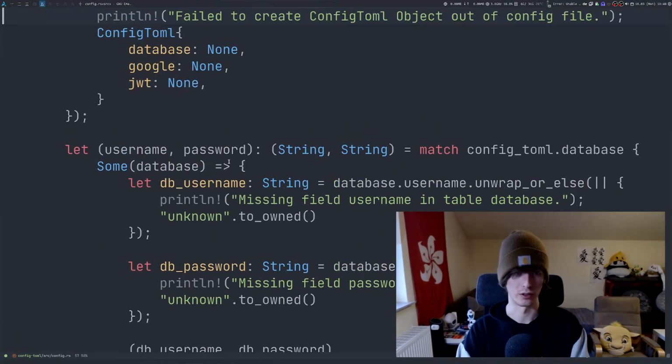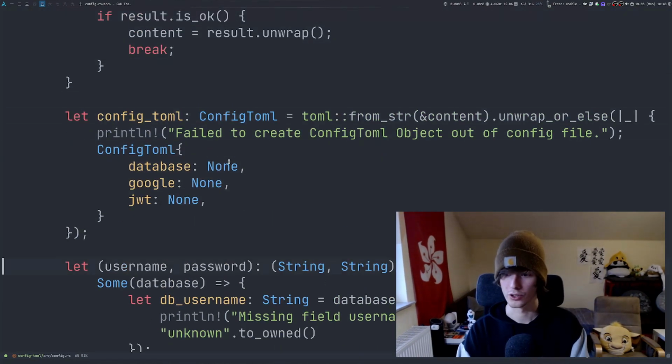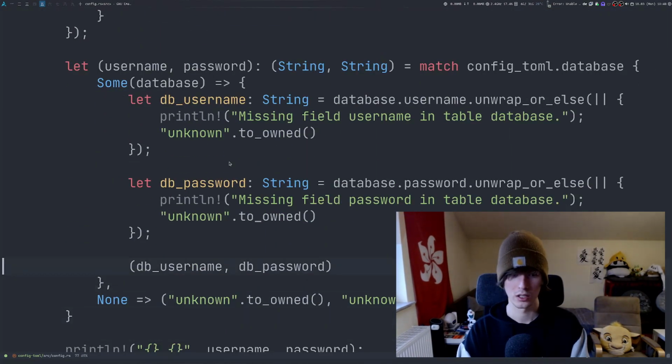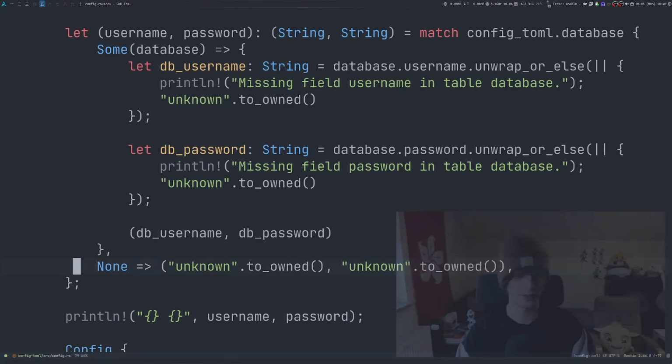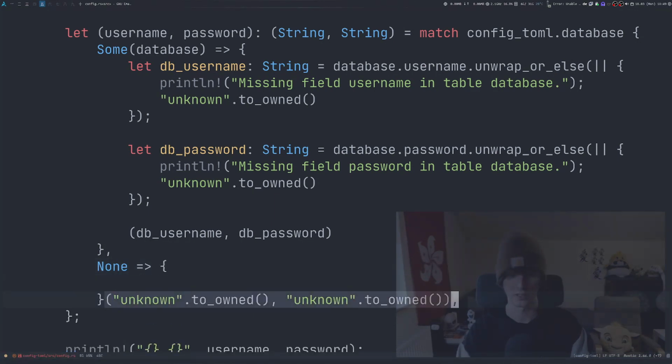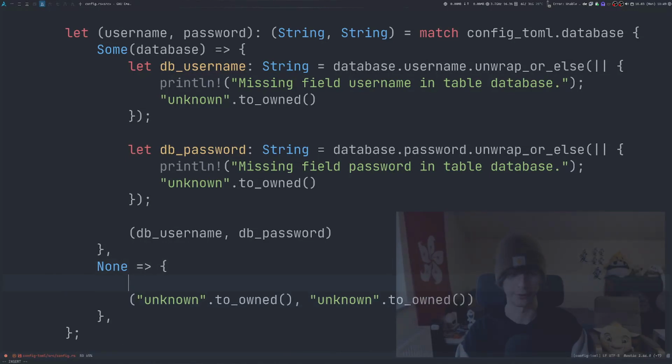Where's the missing semicolon? I don't see it. Oh, it should be. Where is it? On line 80. Oh, here. Also, if this is none, we also should notify the user that probably they forgot the missing table. The table, missing table database.